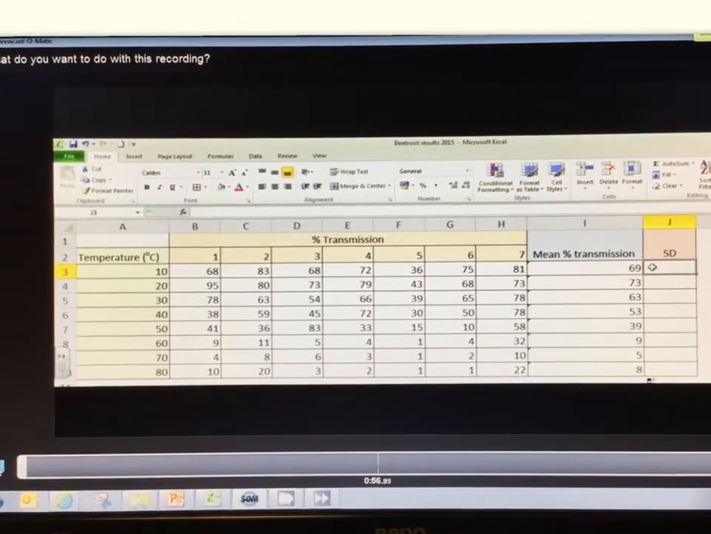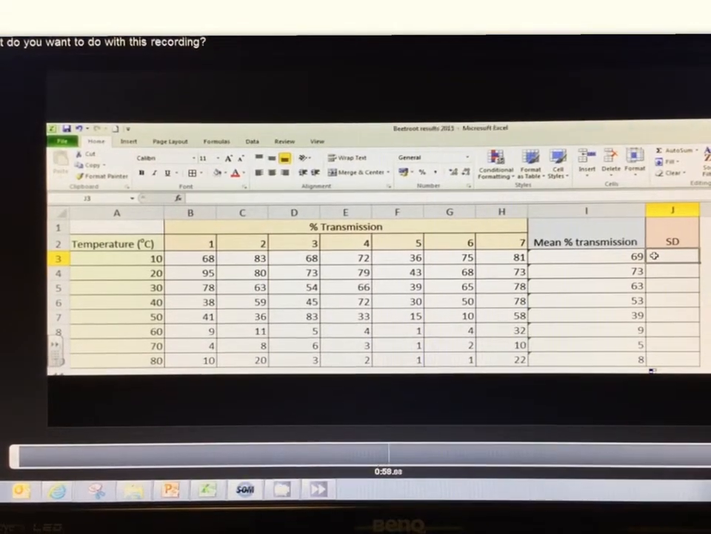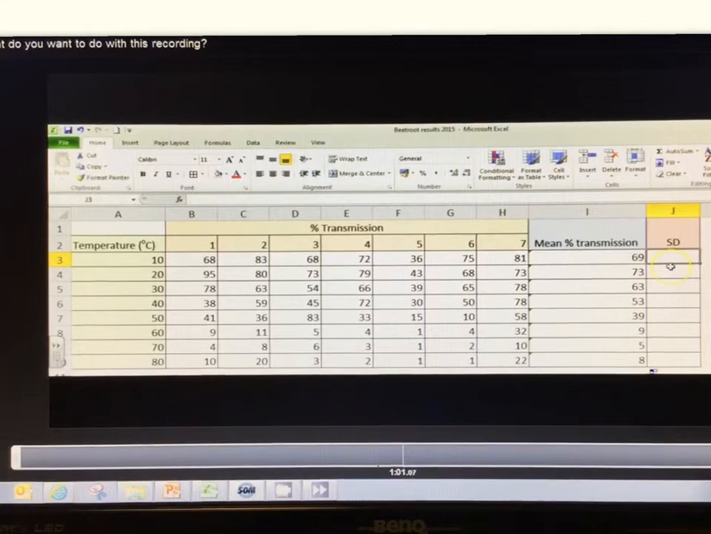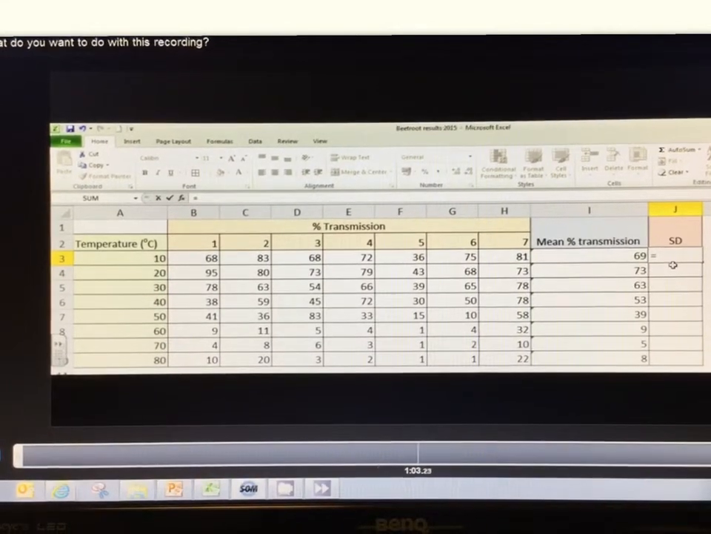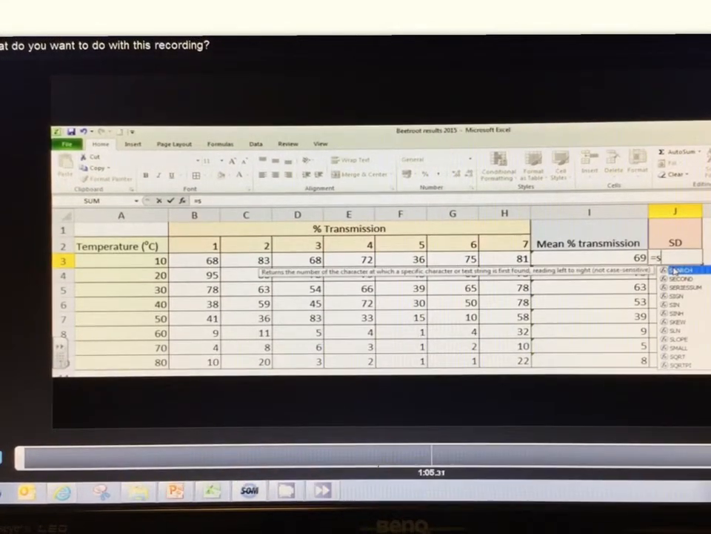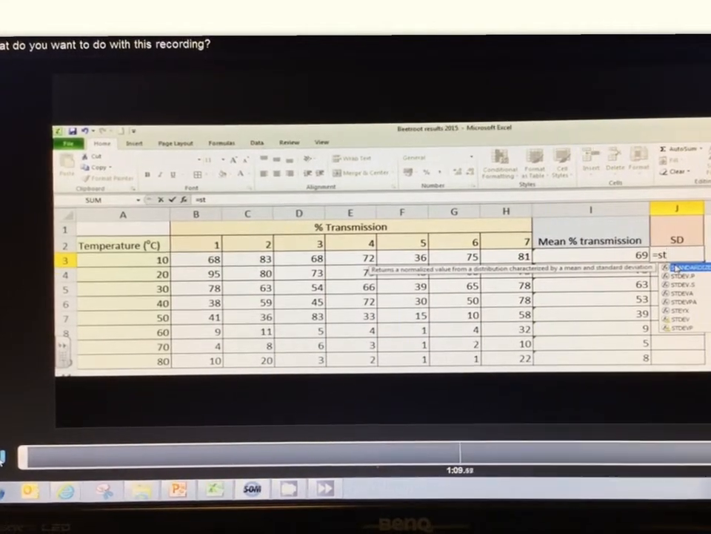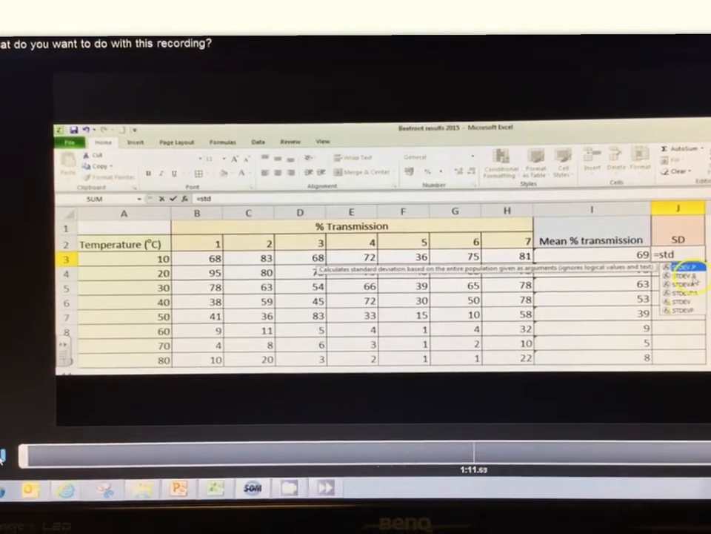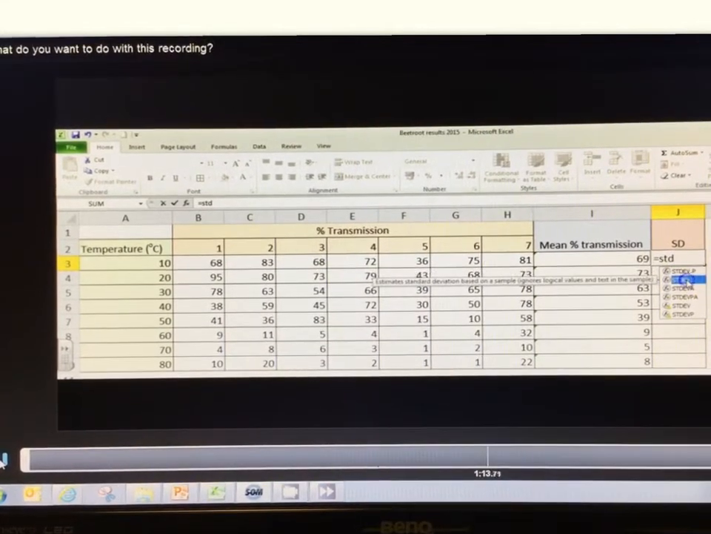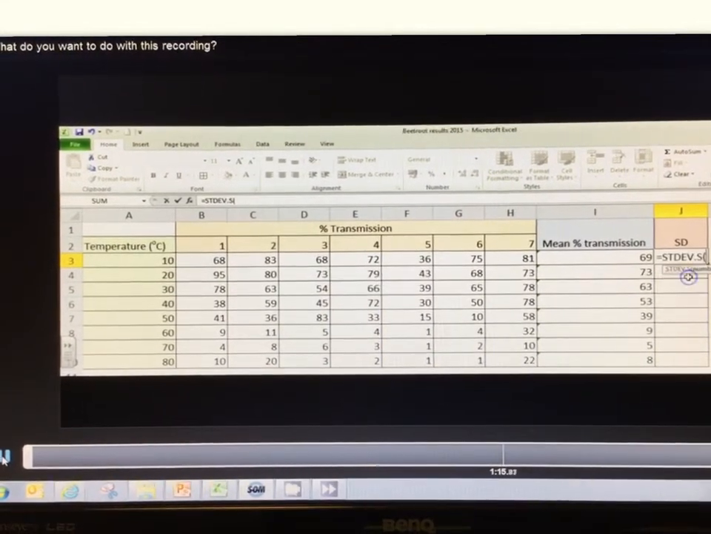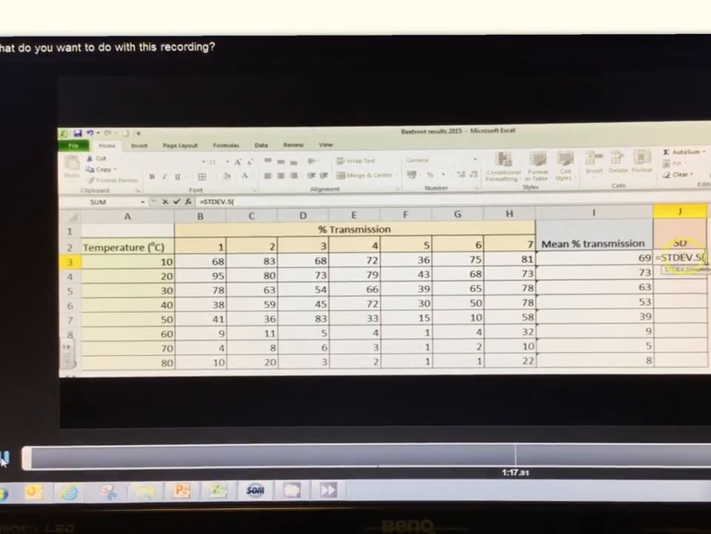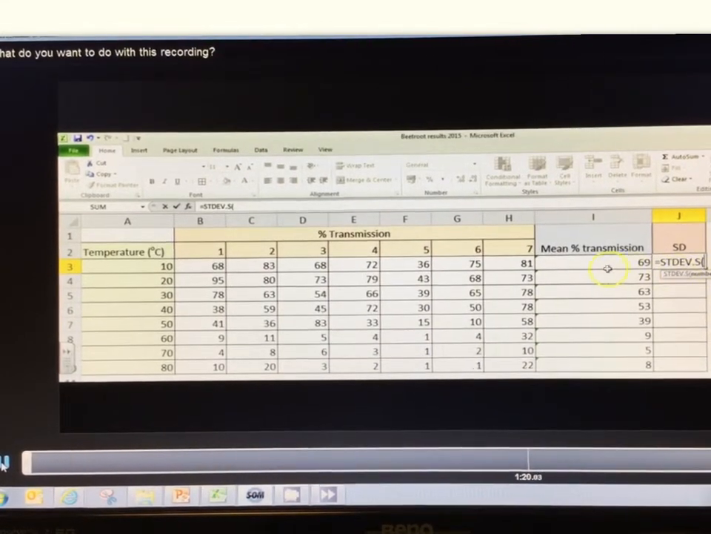Now for standard deviation, I'm going to need to use a formula, and the easiest way to do a formula is to type equals on the keyboard. That prompts that the cell's going to do a formula. I then type S and T on the keyboard, and it comes up with some options. And I'm going to choose stdev.s, which stands for standard deviation. Double click it, and it then looks like this.